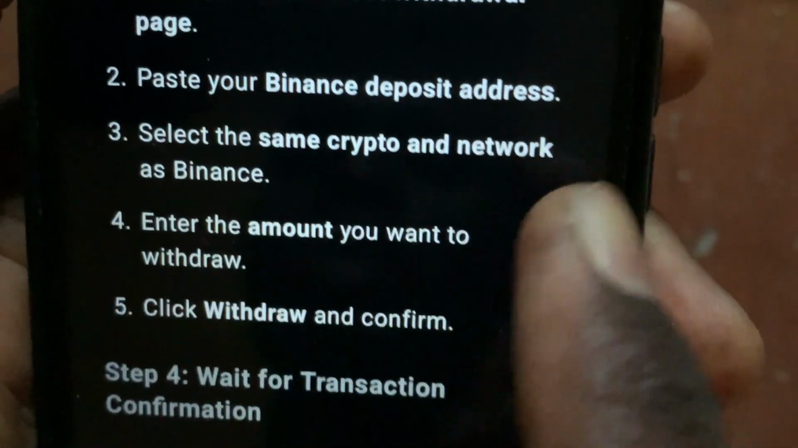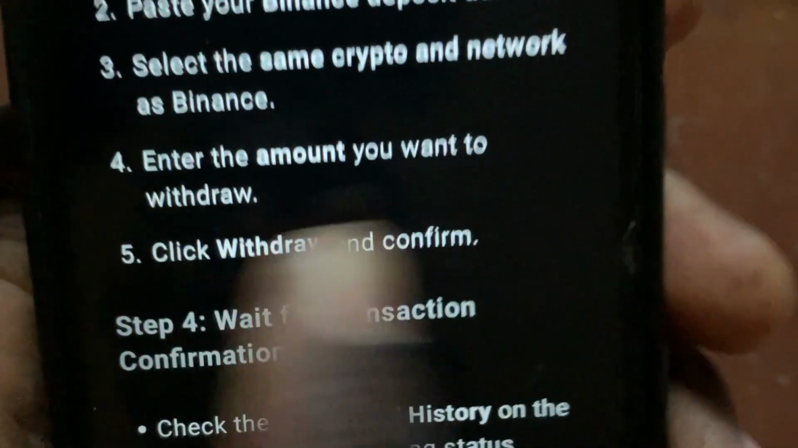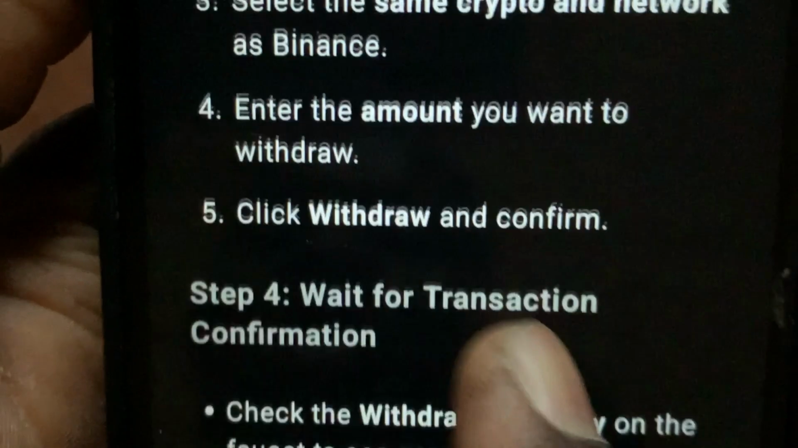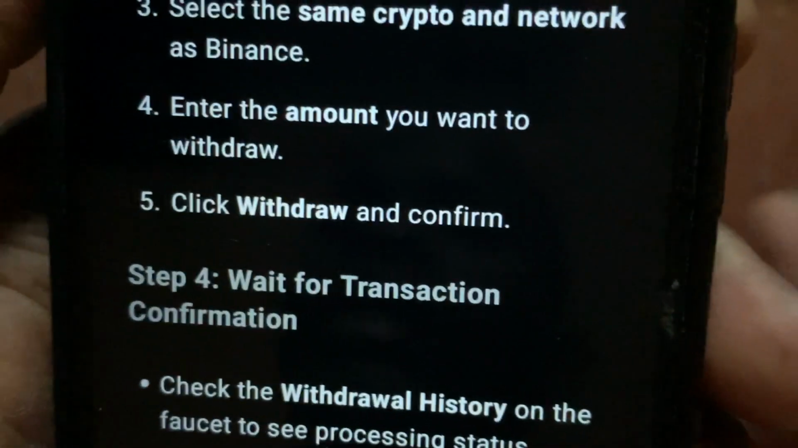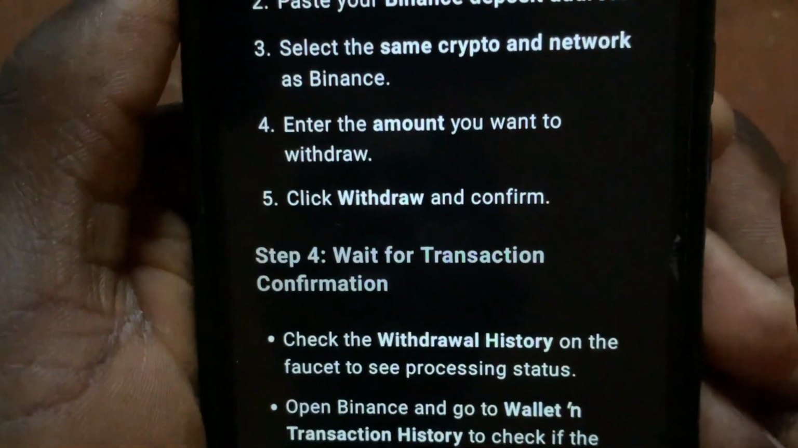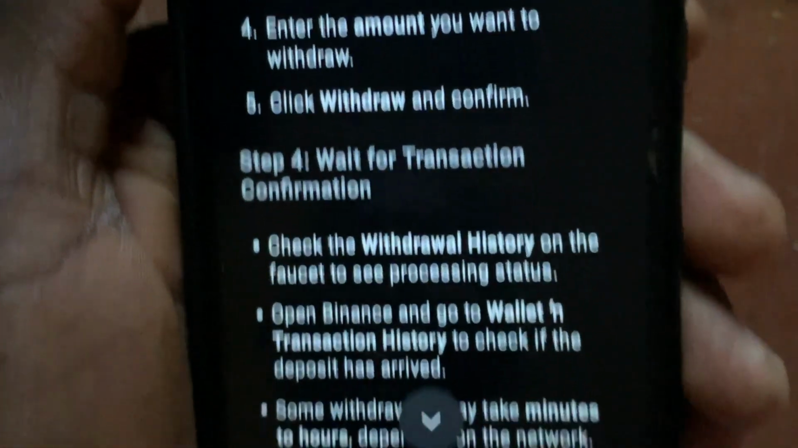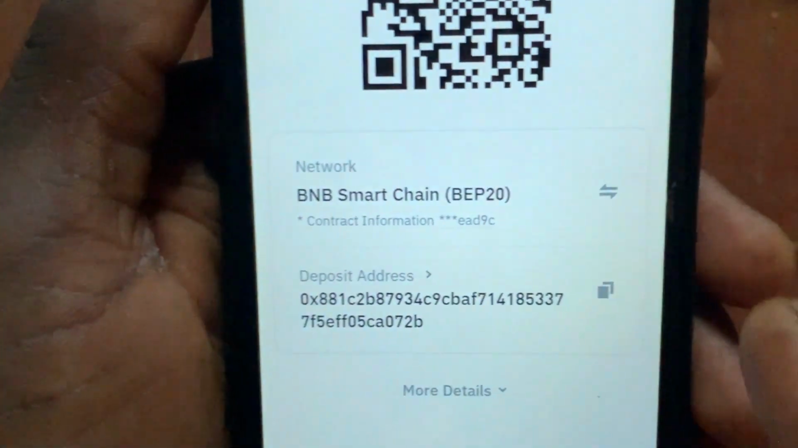That's select the Bitcoin. Enter the amount of Bitcoin you want to withdraw from FaucetPay. Then click on withdrawal and confirm. So from there you can wait for an hour or less than an hour. From there you will receive your Bitcoin to your Binance account, and you can go back to your Binance account and check if the withdrawal has arrived.